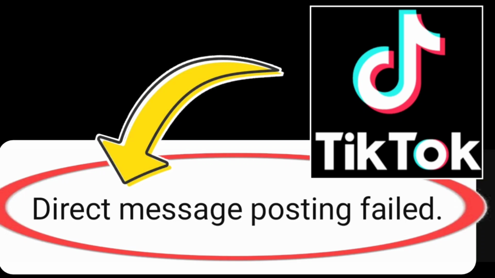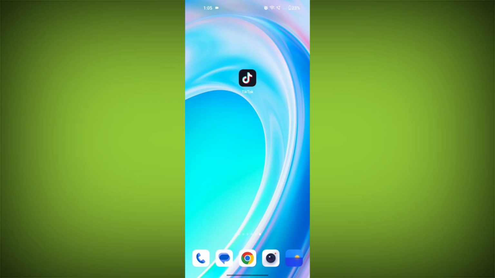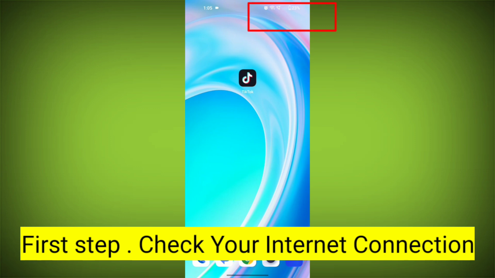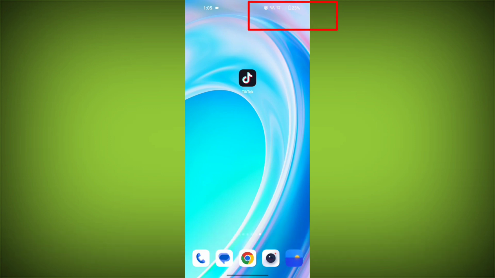If you're encountering a TikTok error that says, "Direct message posting failed," you can try the following steps to resolve the issue. First step: check your internet connection. Make sure you are connected to the internet. Open a web browser or another app to see if you can access the internet without any issues. If not, troubleshoot your Wi-Fi or data connection.